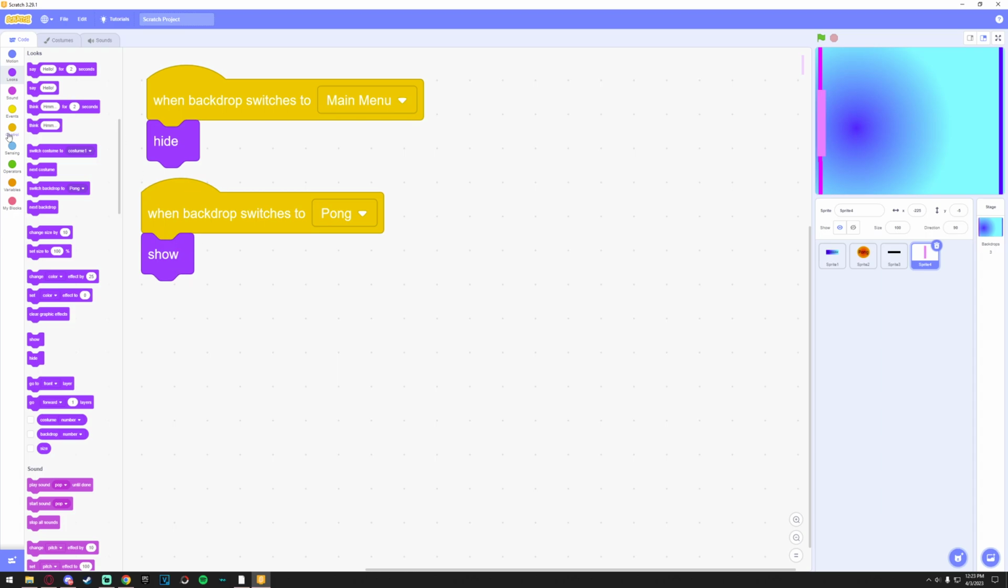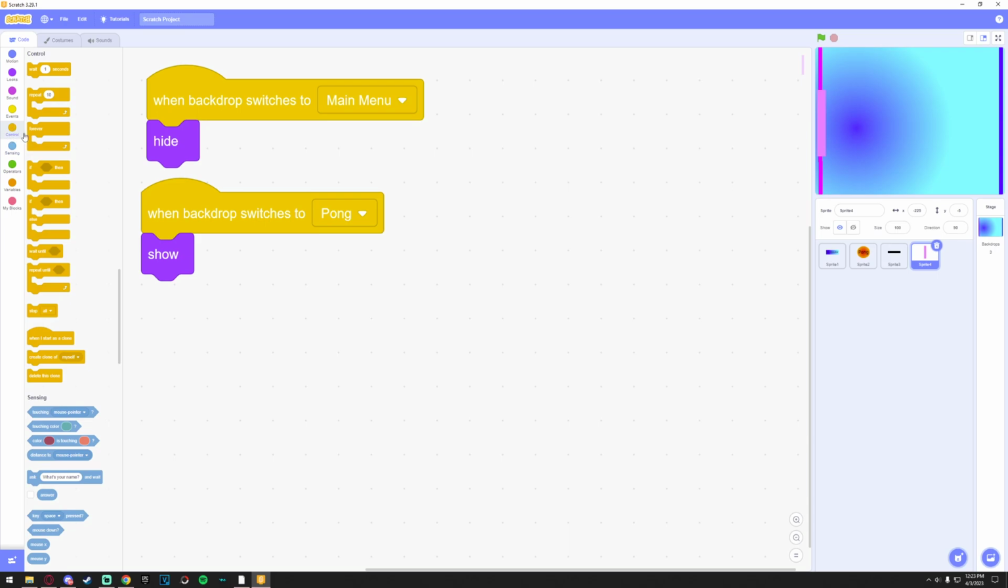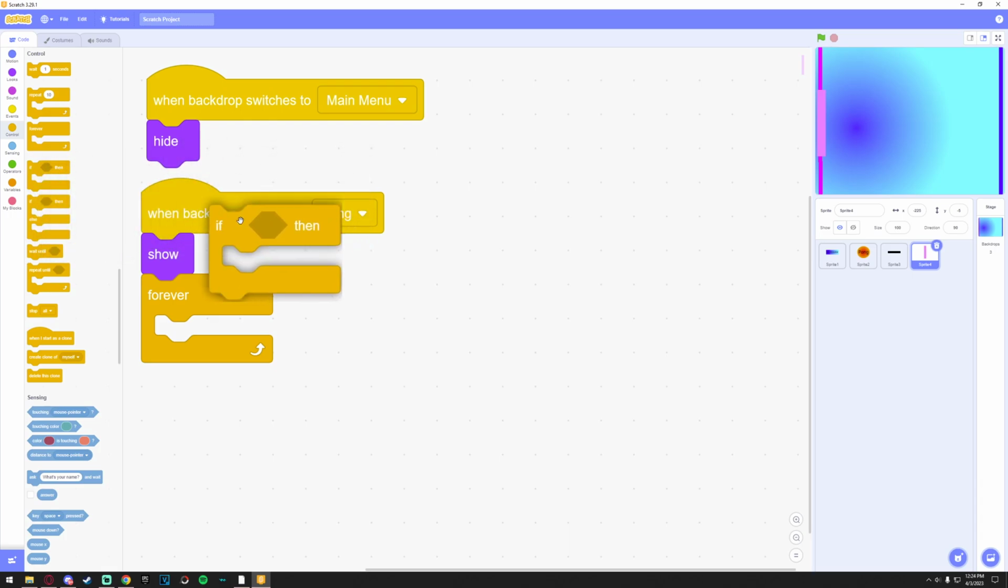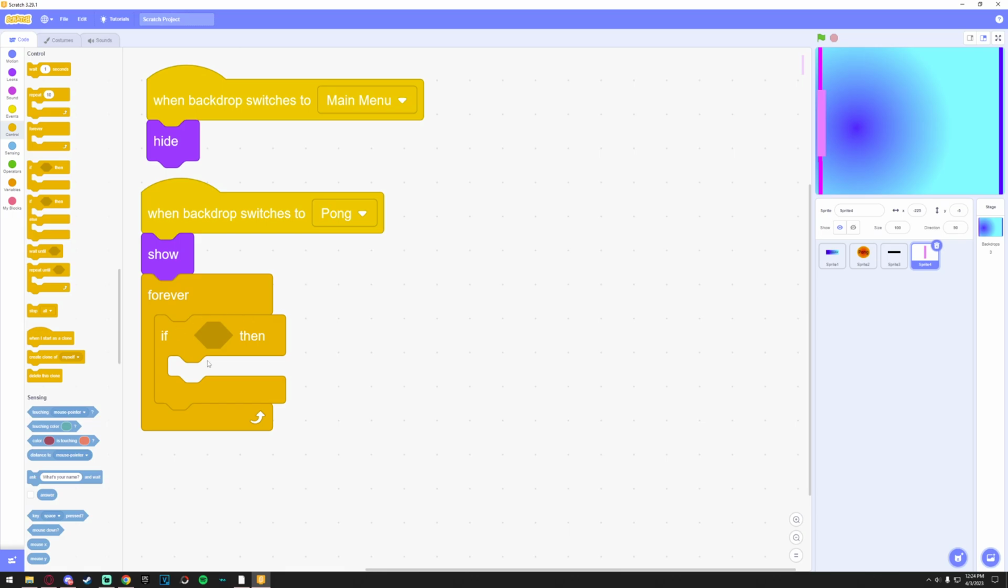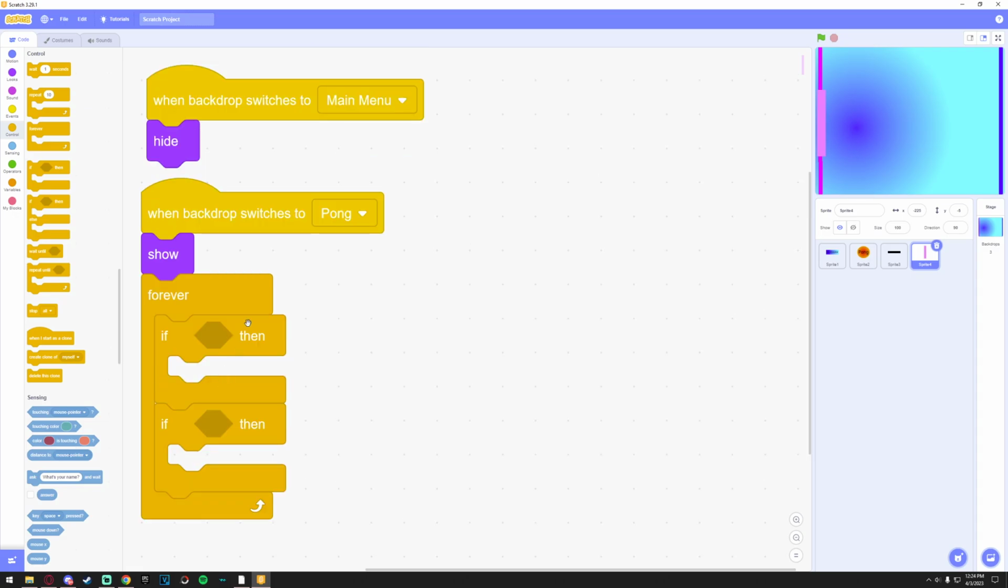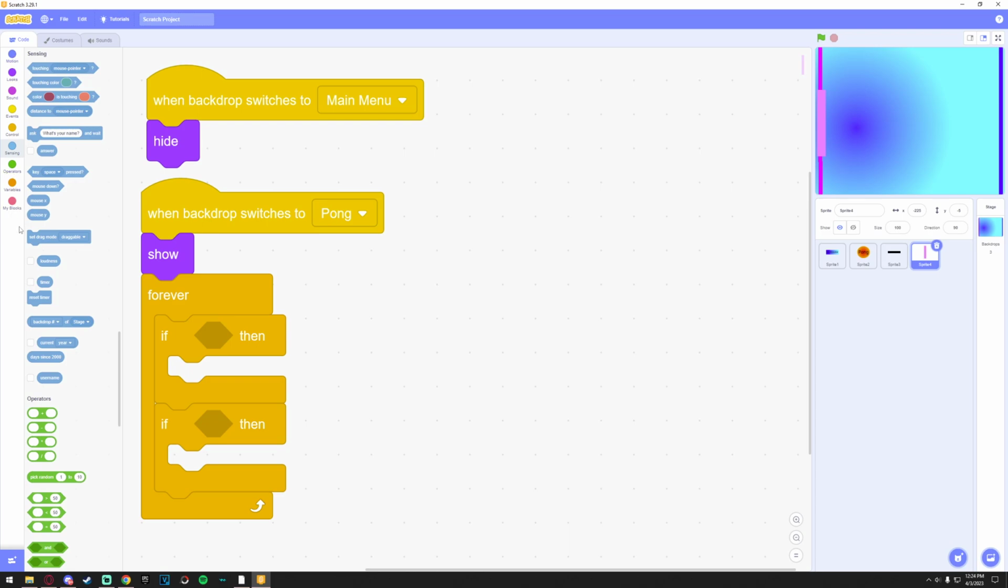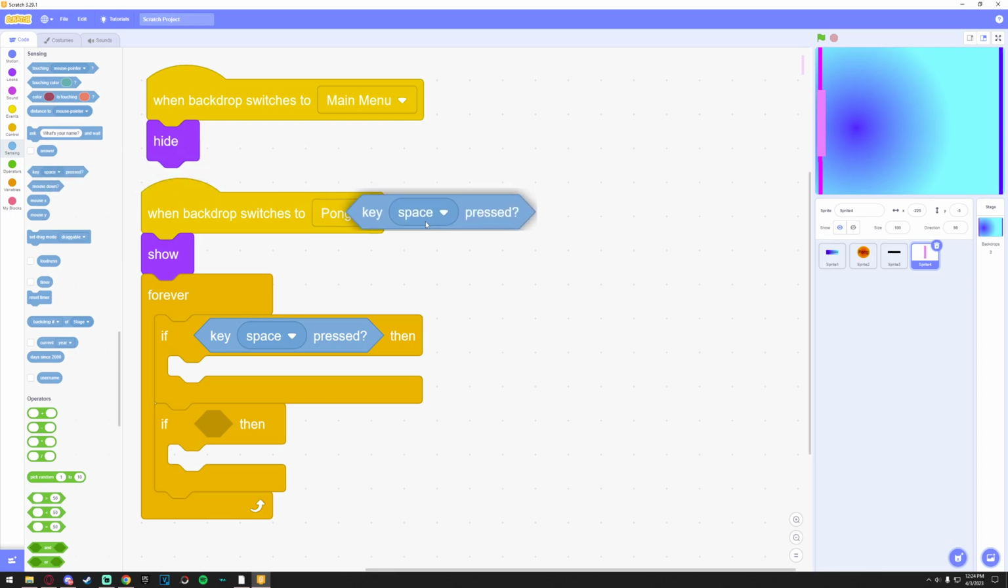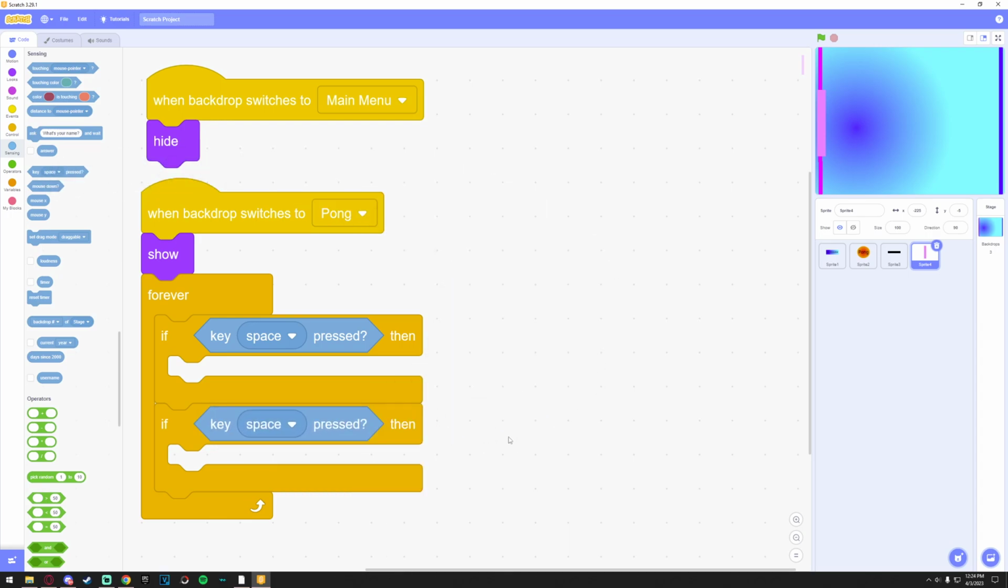Okay. Now, once we see the paddle, we need to be able to move it around. So I'm going to go to my old friend control on the left hand side. The third one down is forever and I'm going to attach it to show. I'm going to need 2 ifs again. So the fourth one that says if blank then, I move it over and put it inside my forever. Then I take another one and place it underneath the first one. Then I go to sensing on the left hand side again, and I take this one that says key space pressed and put it in the hole next to if again.